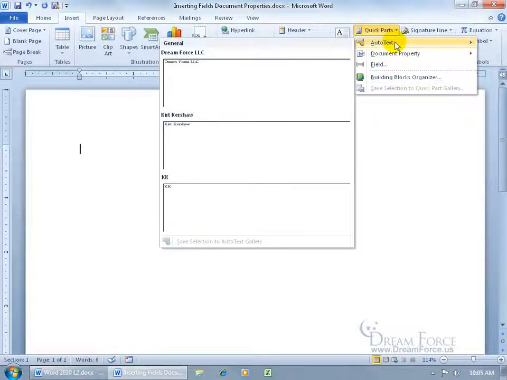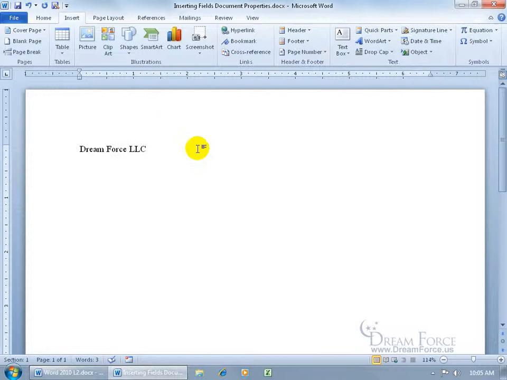Let's go ahead and hover over that, and you'll see that I've got some that are already there, like the name of my company, Dreamforce. And what AutoText does is that when I go ahead and click on it, it automatically inserts the text. Cool. Well, how do I go ahead and create my own text to automatically be inserted? Well, before you buy yet, let me sell you on another point with the AutoText.